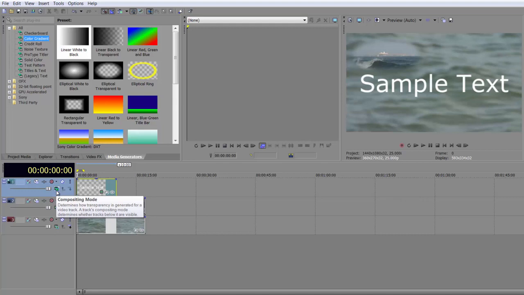In the next tutorial, before we get on to dealing with all of these other bits and pieces, we're going to look at these composite modes and see exactly what they can do inside of Sony Vegas.